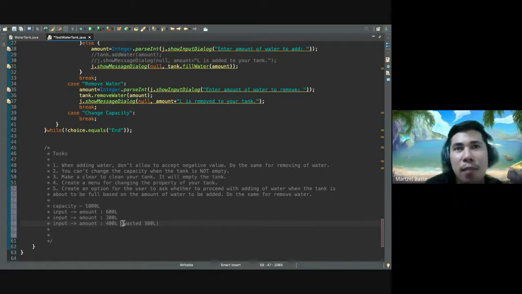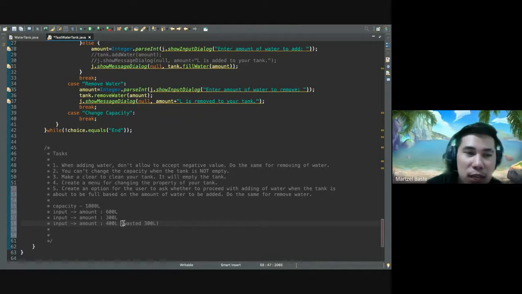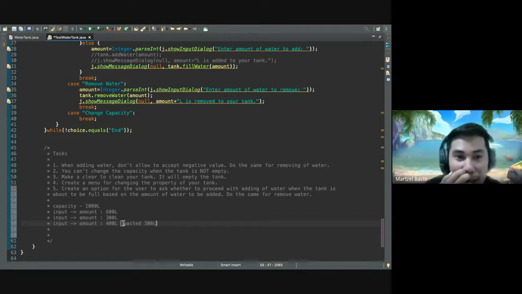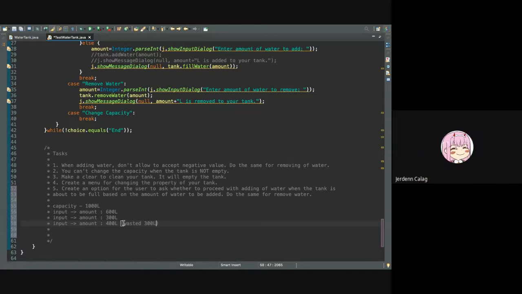Dapat ma-bright atong program to identify or determine even before i-add, ahead of time, na mapuno na siya with that amount of water. That's why dili nimo siya ipa-proceed. Okay? Pangutana sa kung gusto ba niya ipadayon or dili. Kasi kung ipadayon niya, masayang ang 300 liter of water. Otherwise, dili ipadayon. Nakuha? Gets na.